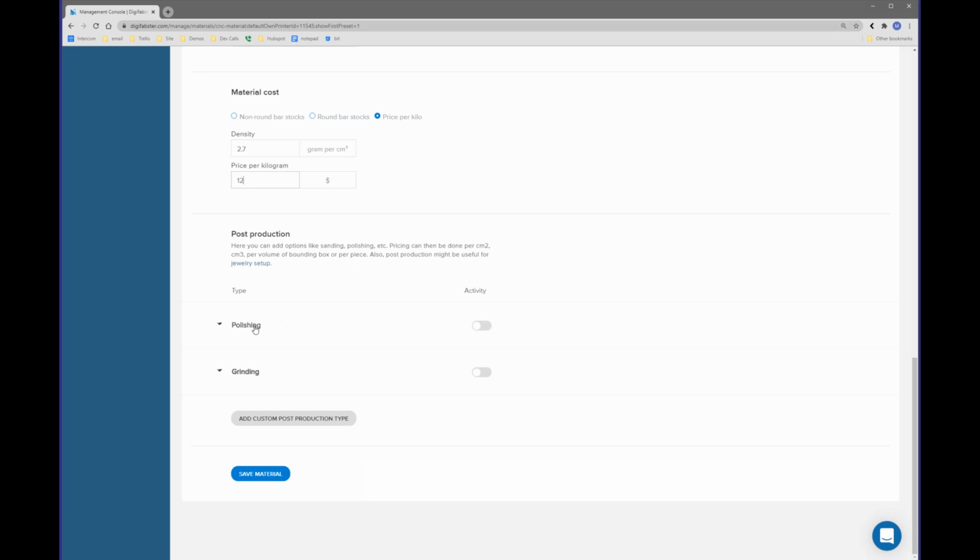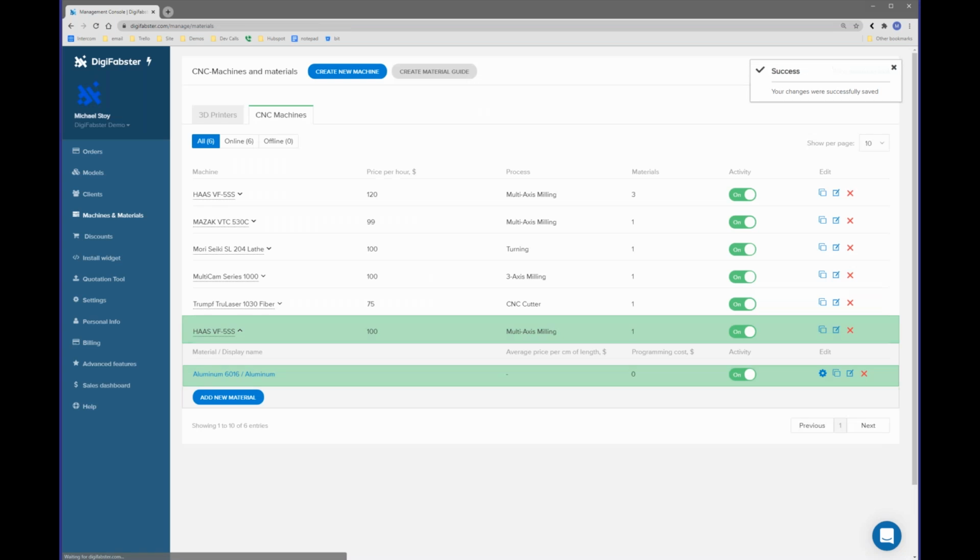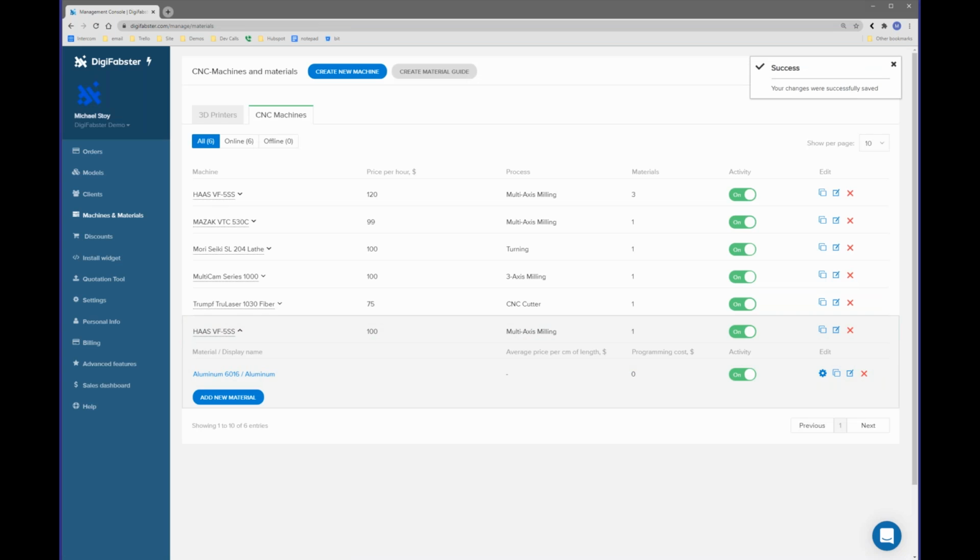Finally, we can get to our post-production type. With our post-production type, we can choose to add different metrics. So with this, for polishing, for example, we recommend charging off the model surface area. And again, depending on the shop, we can recommend something around 12 cents per square centimeter. We can then save our material. And just like that, we've set up our first CNC machine.